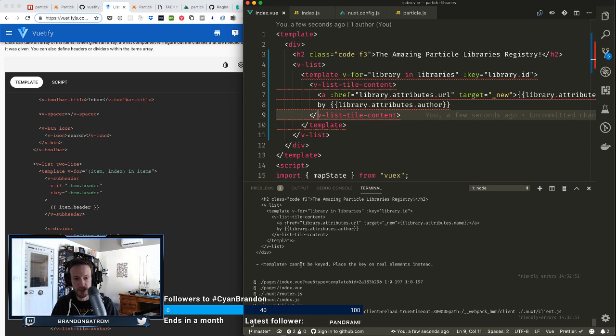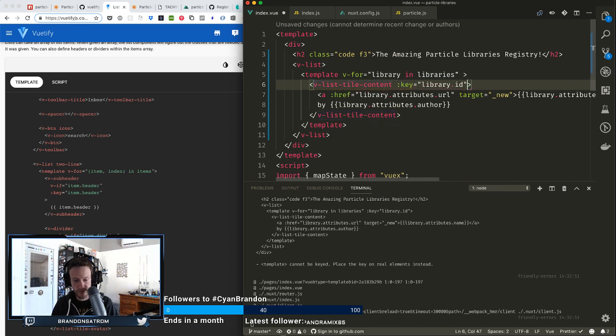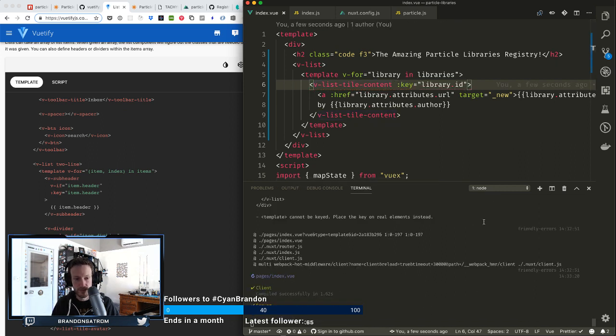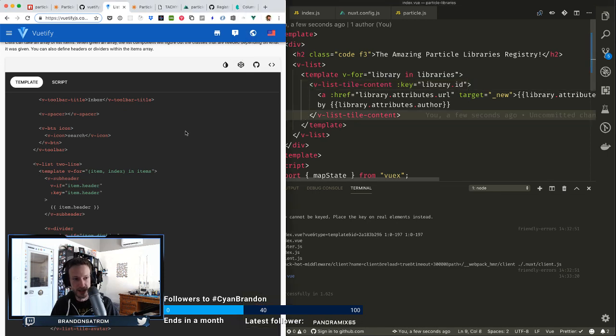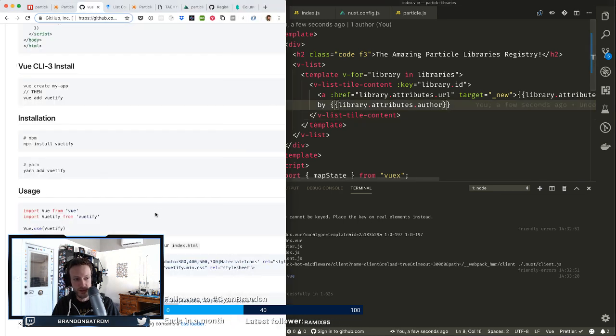Okay, template cannot be keyed. Place the key on the real element. Oh yeah. Okay. Certainly, I will key on the content for the proper bit of indexing. And I don't know that I have everything that I need here, but I'm gonna go ahead and refresh and it's an absolute mess. Looks worse than it did before when it had no formatting. Cool. So I'm doing something wrong.